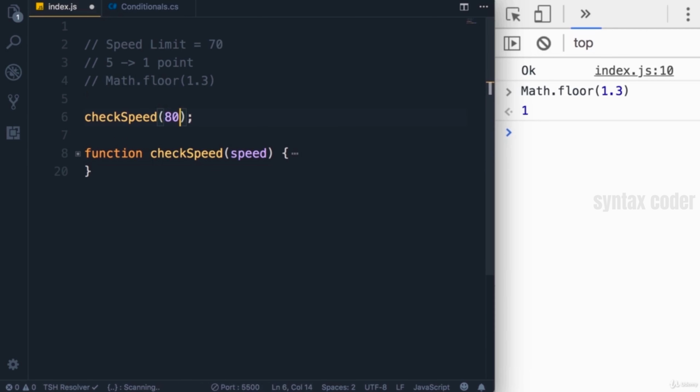What if we pass 80 here? We should get 2 points, right? So we get 2 points, beautiful. Now what if we drive at 180 kilometers an hour? Our license is suspended. So if a driver gets more than 12 points, then their license should be suspended.